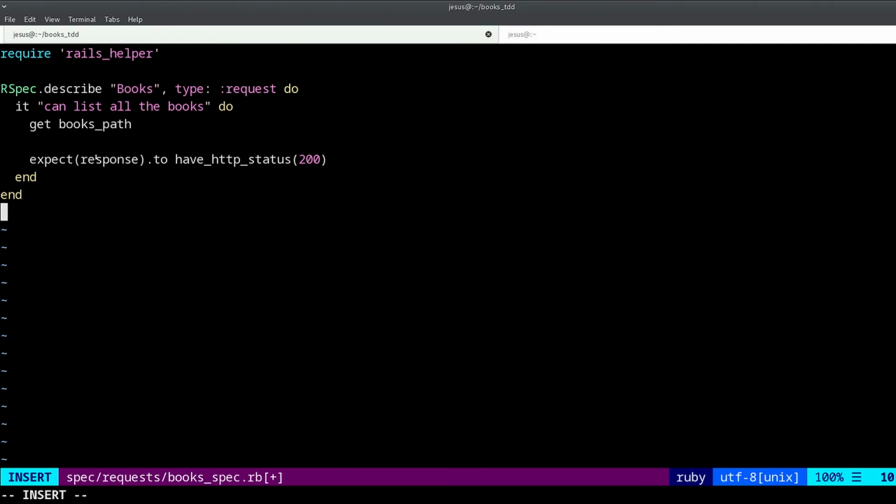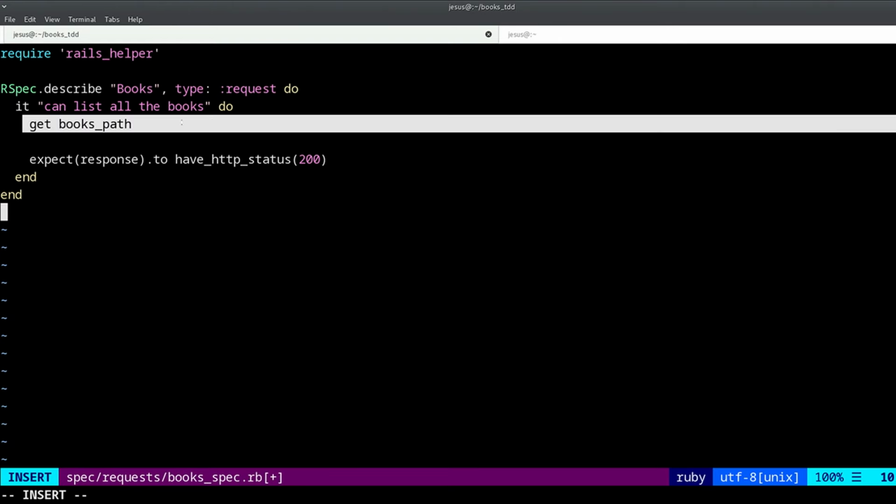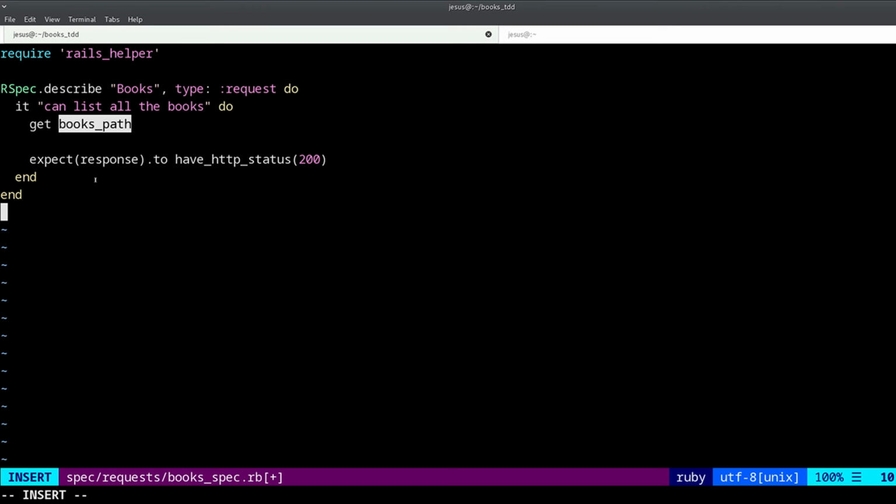And in here we are expecting the response of doing this action, flooding this route. I'm assuming that you know what a route is and what a path is, because one of the requirements for this class was basic Ruby on Rails. Okay.